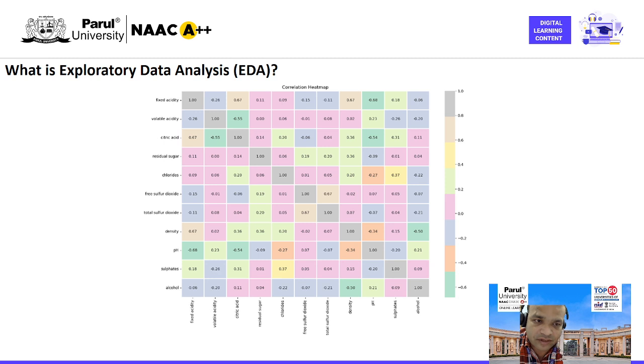How can we identify the relationship? You can see here at the right hand side there is a bar that represents the values. It goes from 0.6 to 1. That means 1 represents the higher relationship, and a lower value, like 0.6, represents a lesser relationship between the features.